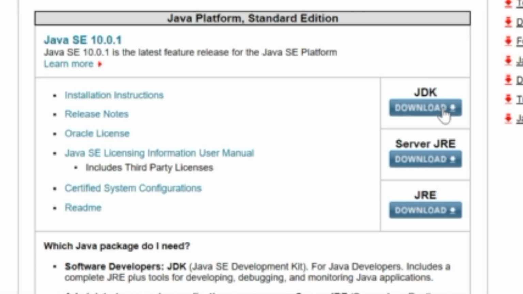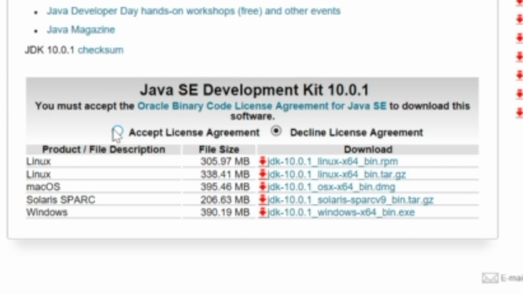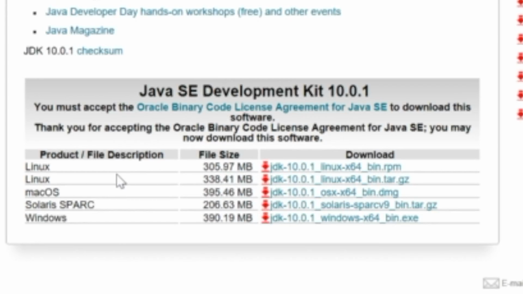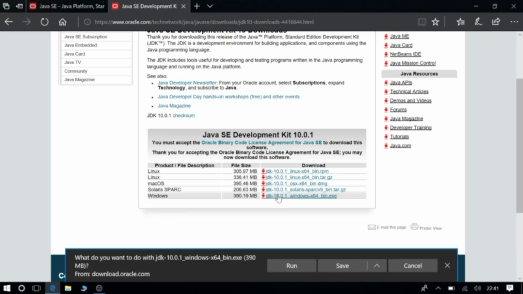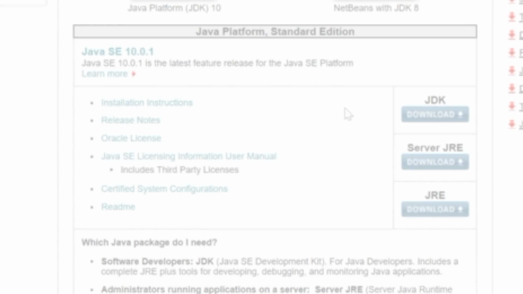Let me download JDK first, and then here let me accept the license agreement, and then here there are files for various products. Okay, let me click on Windows, which has a size of 390 MB, and let me save this. Let it download in the background.